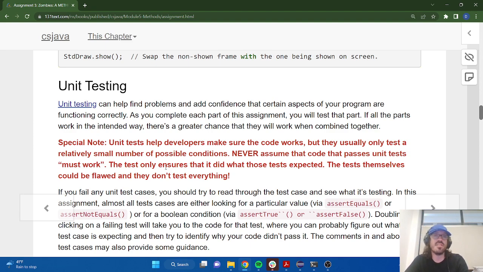But please know that the unit tests don't mean that your code is bulletproof or that it's going to work in every situation. Consider that when you take a test for a class, even if you get a 100 on that test, you get every single question right, that doesn't mean that you know everything about the topics that were on that test. That just means that you know about the questions that were on that specific test. So there still could be plenty of other things that you don't know or that you have incorrect ideas about that just weren't tested for.